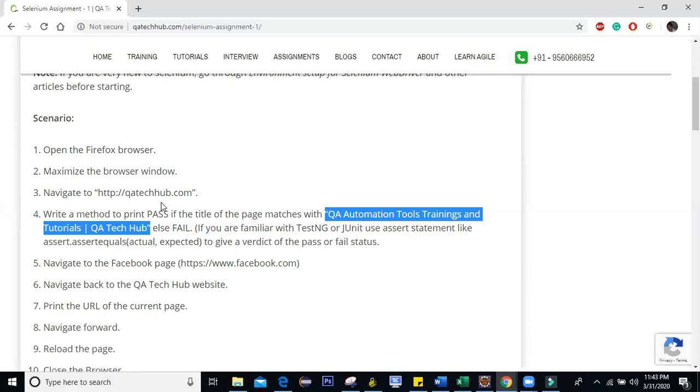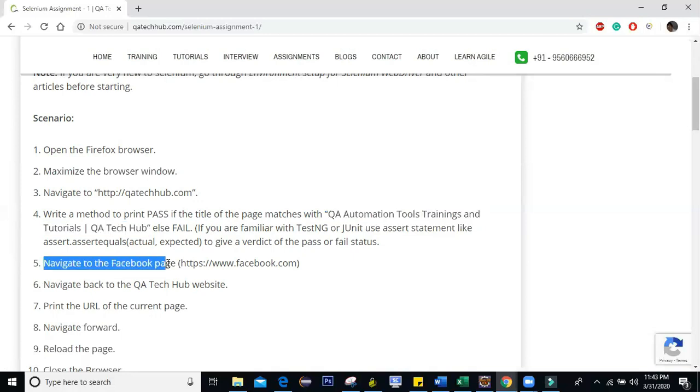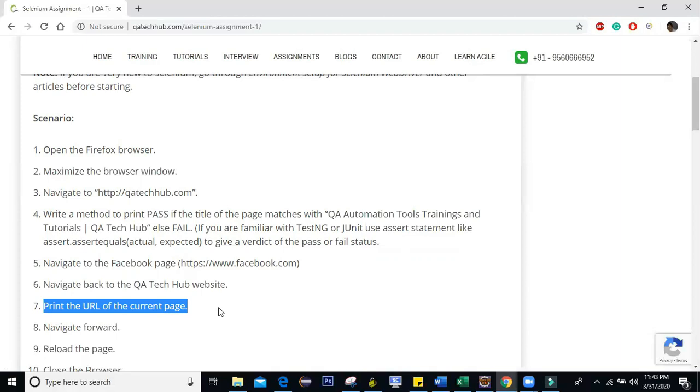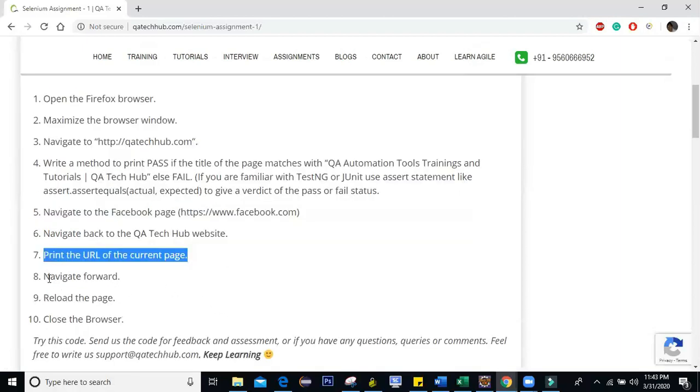After that, what I want you to do is navigate to the Facebook page, then navigate back to the QA Tech Hub website, print the URL of the current page, and then some methods like navigate forward, reload the page, and close the browser. So this is the assignment. Pause this video, complete the assignment, and then proceed with the solution. So I'm covering the solution now.